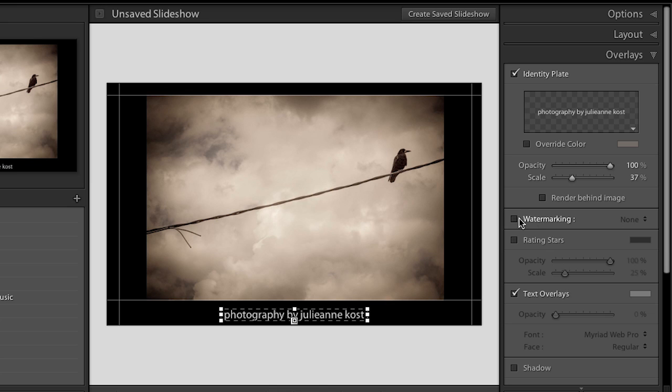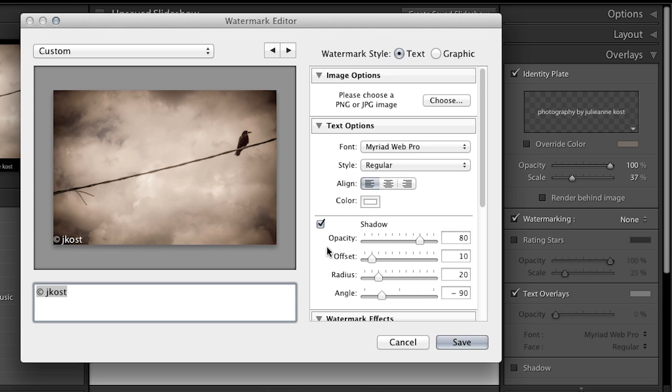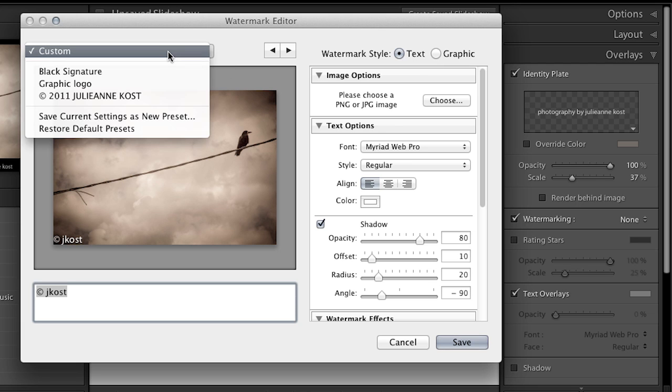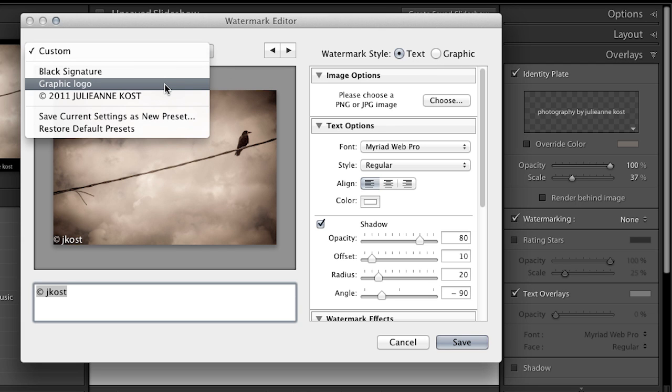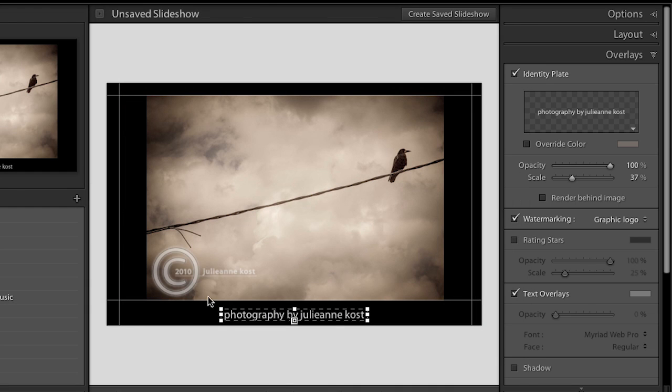Now, the watermark is going to be on top of your image, and very similar to the identity plate, you can go in and edit your watermarks, and you can have two different styles, either the text style or the graphic style. I have a graphic style saved here, which is basically just a logo, so I'll go ahead and select that for right now, and then click Done, and we can see what that looks like.